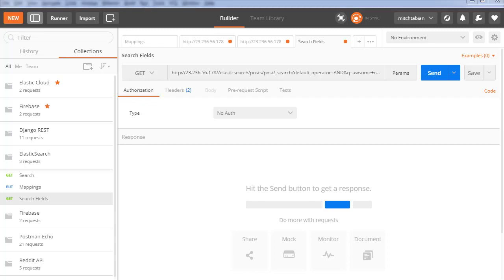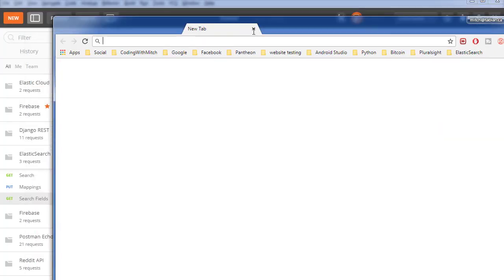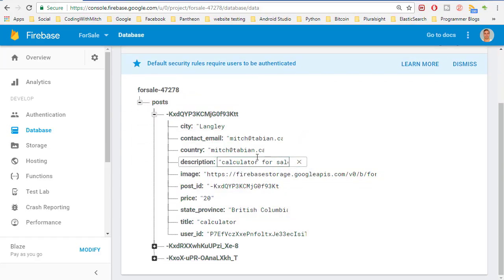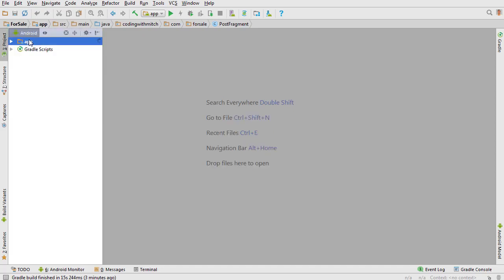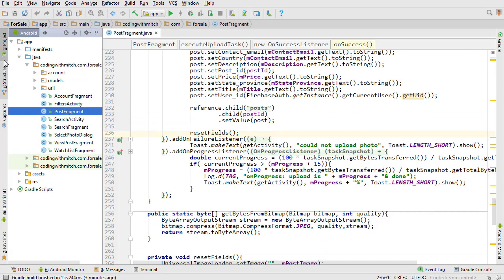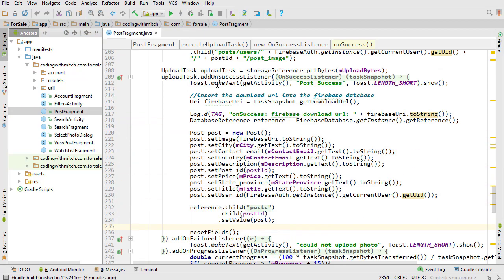So let's open up the Firebase console, which I don't have open, so I need to get that open. So here's the database, and here we have the posts, and as you can see, the country is assigned to my email. So that says to me that there's probably a data entry issue. So if we pull up our application and we go into post fragment, let's take a look at where we're inserting the data, which is right here, and it says set country to contact email. So that's definitely not what we want. We want to set that to country, and that will fix that issue.